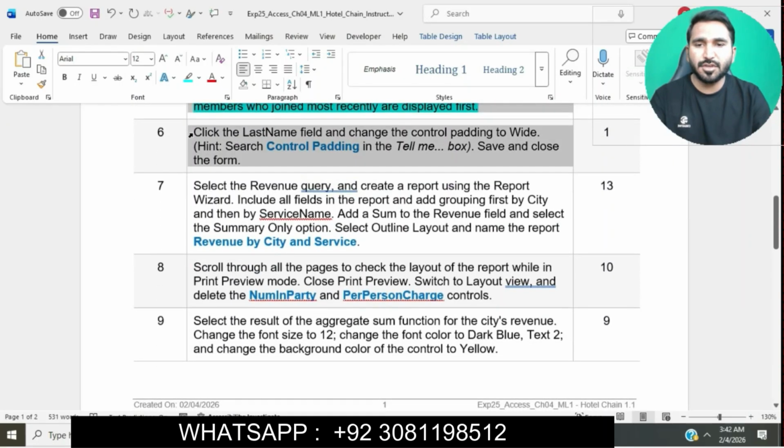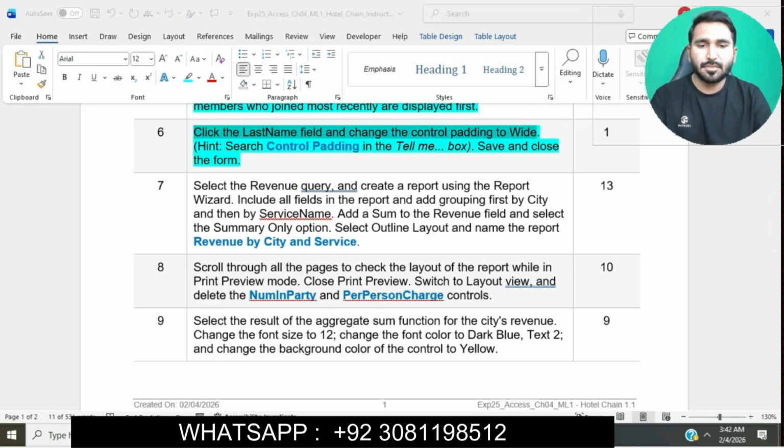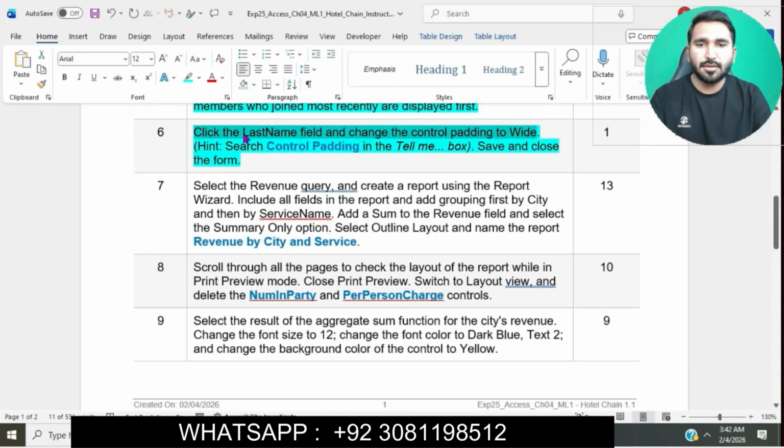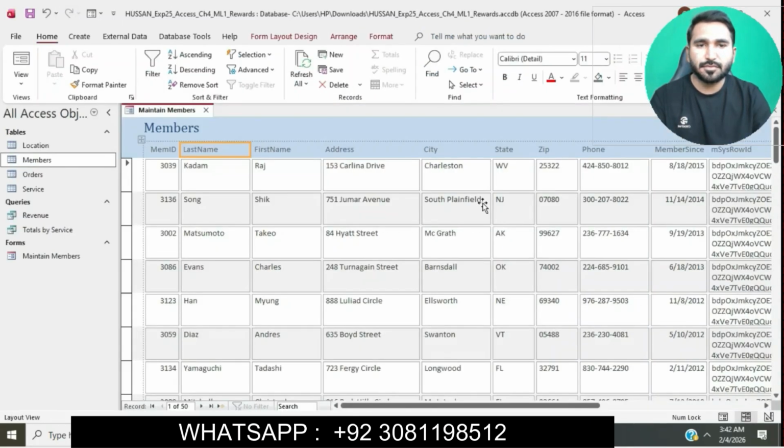Okay, so moving on, question number 6. Click the last name field and change the control padding to white. Hint: search control padding in the tell me box, save and close the form. Click the last name field and change the control padding to white. We will select last name field and change the control padding to white.